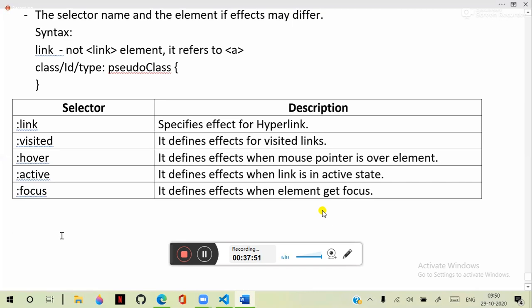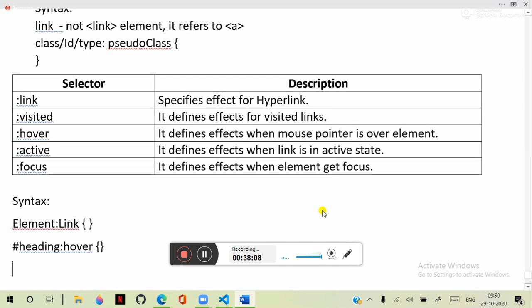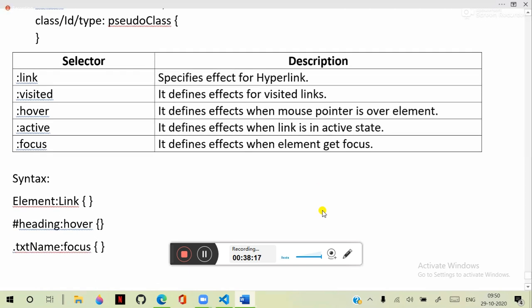Technically, you can write in several ways. Syntactically, you can write an element and a colon. You can write link and some effects. Or you can use a hash for a heading, say hover, and write some effects. You can apply it for an ID or for a class, for a text name. If it is focus, then whatever effects you want. That means you can apply effects through an ID or a type or anything. Depending on how the content is displayed and configured, we can add and configure the effects.